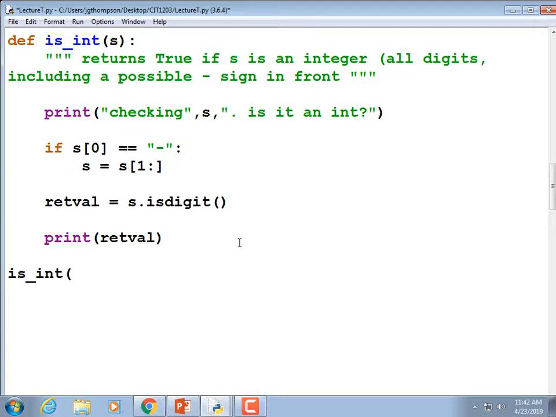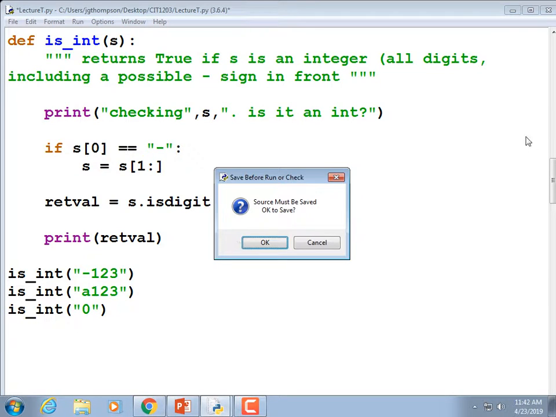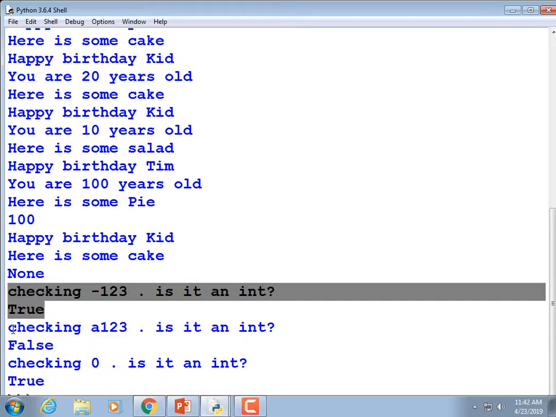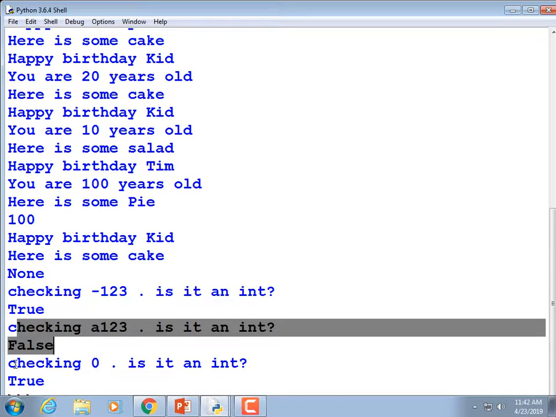is_int("-123")? That ought to be true. is_int("a123")? That ought to be false. is_int("0")? That ought to be true. Yep. And so 123 is an int. A123 is not an int. 0 is an int.